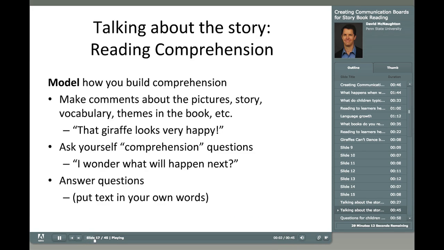The other thing I can model as I read a story like this with a child is how I build comprehension as I read. So I would make comments about the pictures, the story, the vocabulary, some of the things that were going on in the book. So, making comments like that giraffe looks very happy, or those lions really know some fancy dance steps. I can also model how I'm thinking about what's taking place in the story. So speaking aloud questions like, I wonder what will happen next. And I may also want to model answering these types of questions. So saying things like, I bet Gerald's going to try and dance at the competition this year.